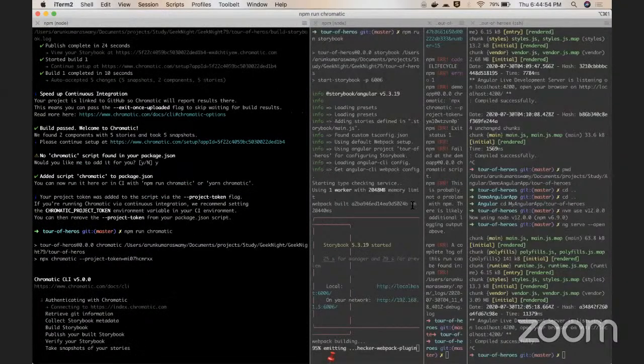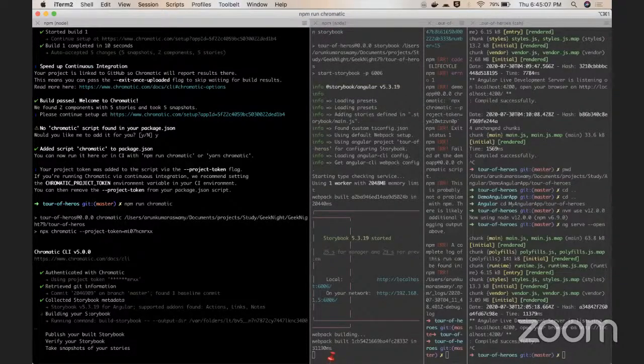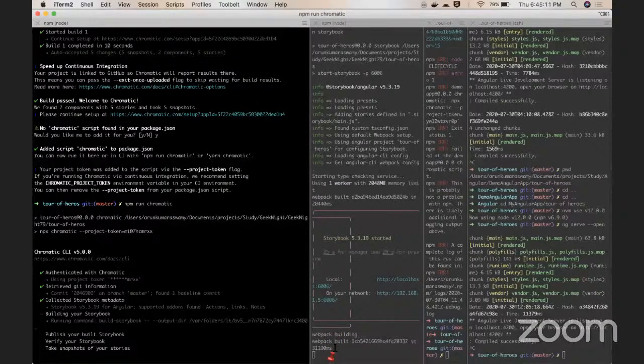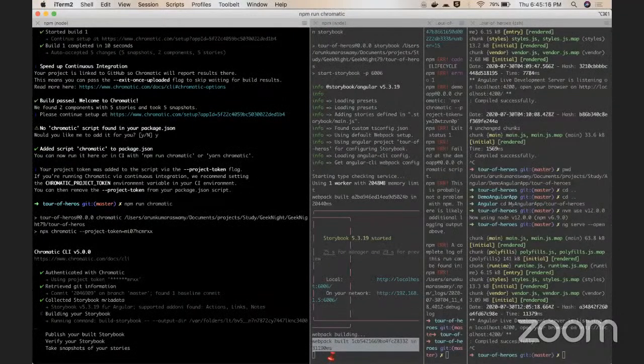This is the command we are going to use for running Chromatic: npm run chromatic. Moreover, it takes hardly 1 to 2 minutes for building 4 to 5 components. Now you can see my compilation was successful, and now I'm building the Storybook and going to publish the result.